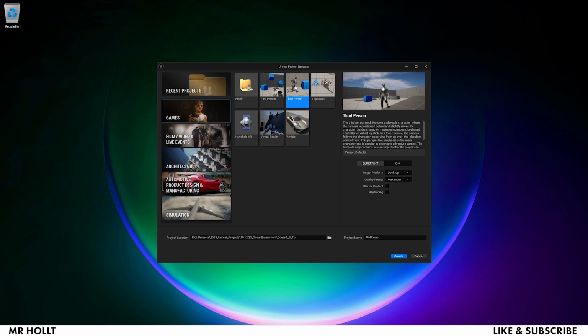So third person is where we're going to start, and then if you go down here, you can choose your project location, and then over here you can change the name. For me, I will name this Seaside V2, and I will choose a project location.